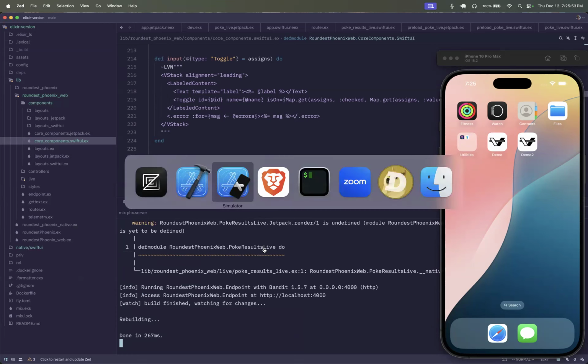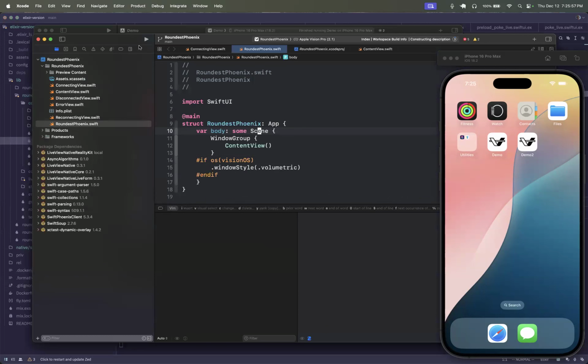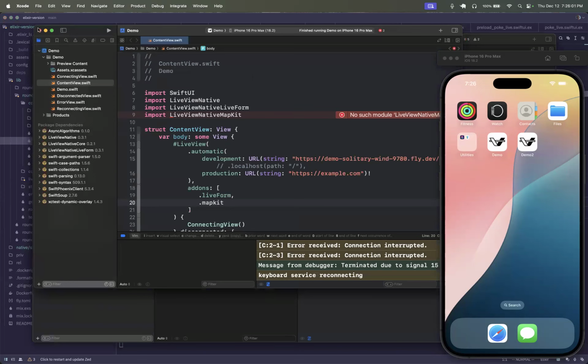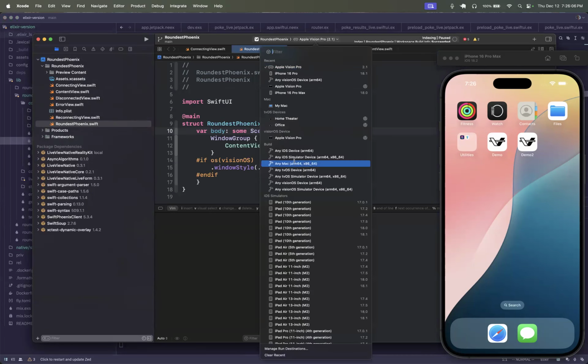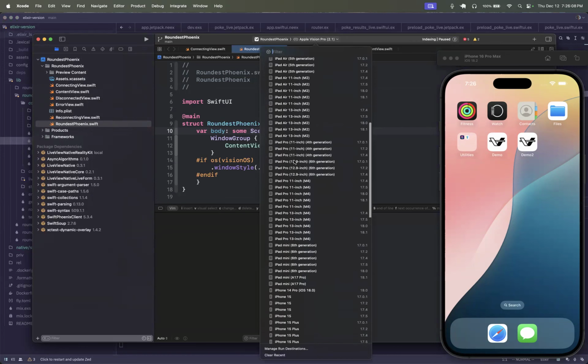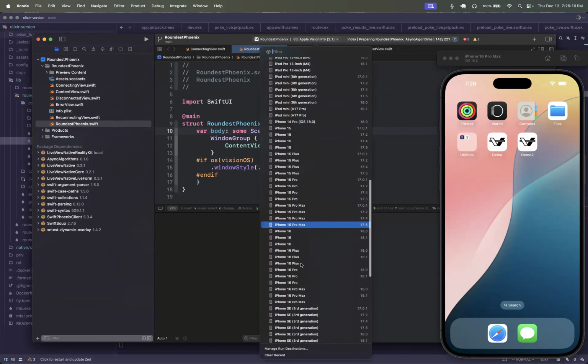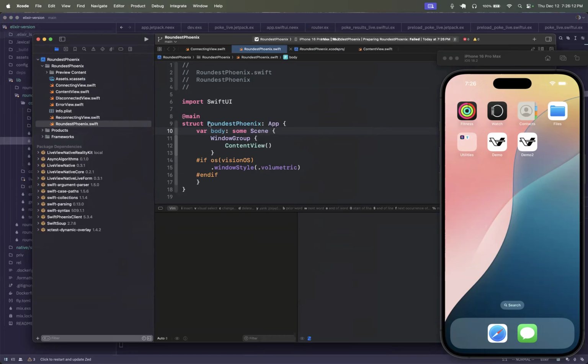And I will... do I still have the other one open? Which one's this? That's the demo one. I'm going to close that. And then that's on, we're not going to go to the Apple Vision just yet. We're going to change this over to my iPhone, and we'll run the simulator.